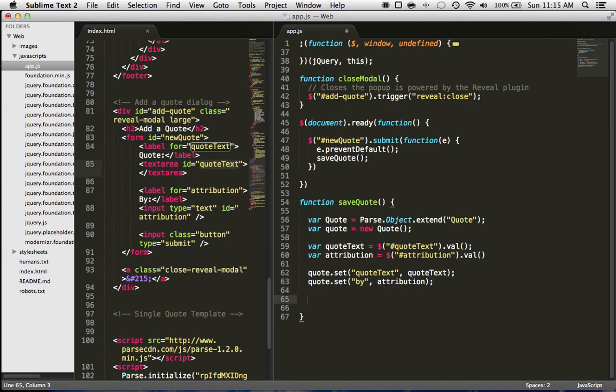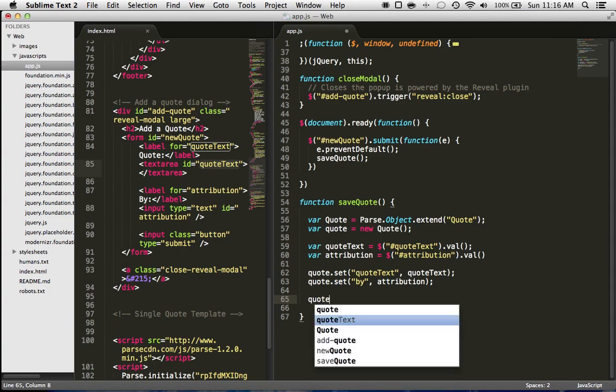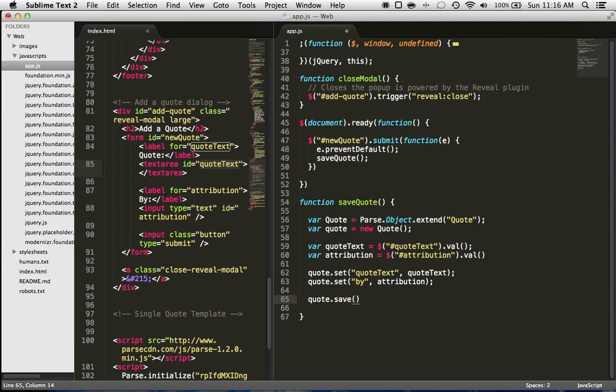Okay, so this quote object has two key value pairs set on it. That is enough. That's all we have to save. So now let's actually save it to Parse. It's real simple to do that. We're just going to call quote.save. And then inside here, you can actually pass it an object with key value pairs, but we're not doing that now since we set it explicitly up there. So we're going to say there's nothing else we want to save.